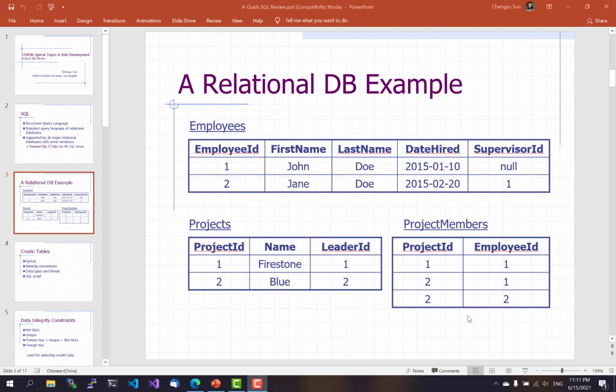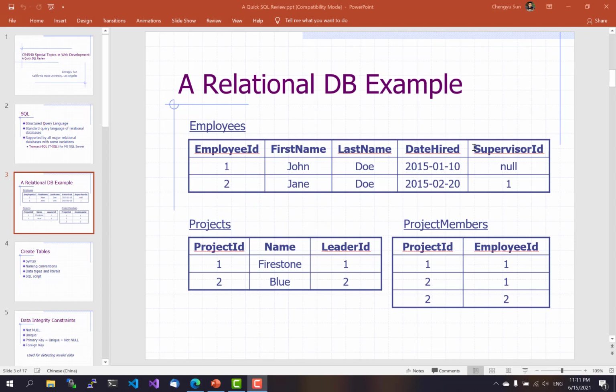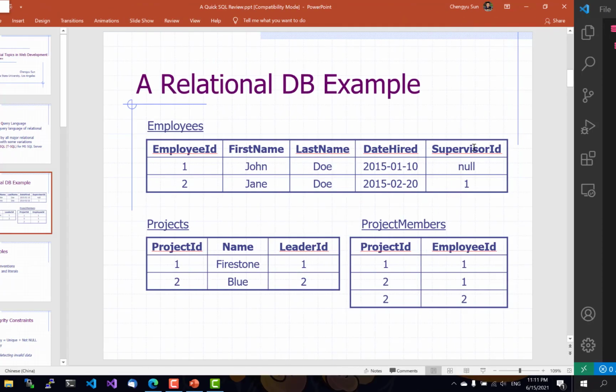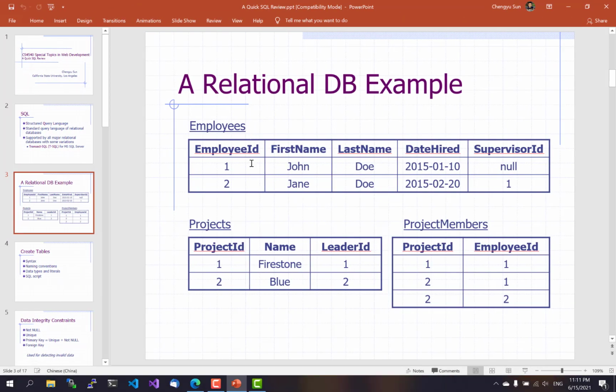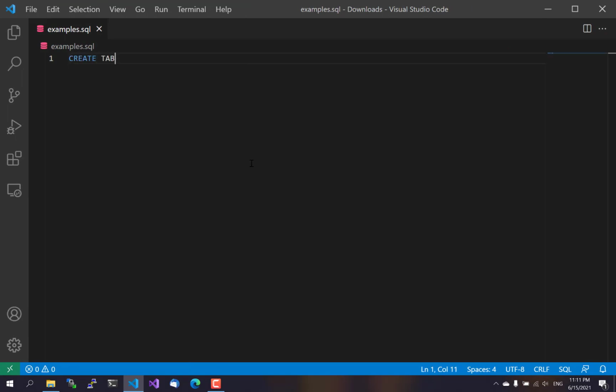The example we'll use is this one. We'll have three tables. One has the information about employees, one has the information about projects, and one has the information about which employee is working on which project. Now, let's start by creating these tables. So I'll start by creating the employees table. It has ID, first name, last name, date hired, supervisor ID. Okay, so it will be something like this.